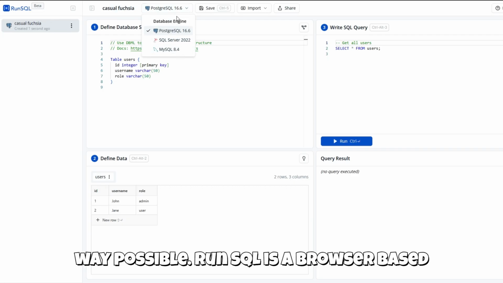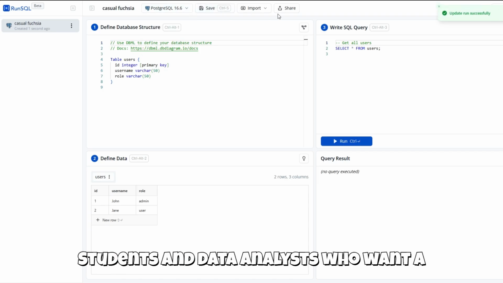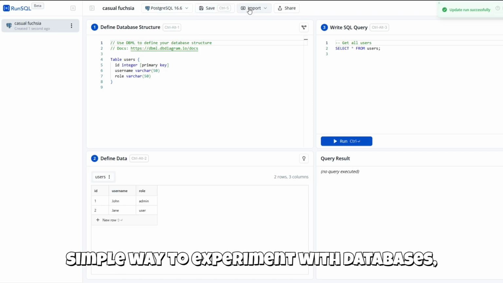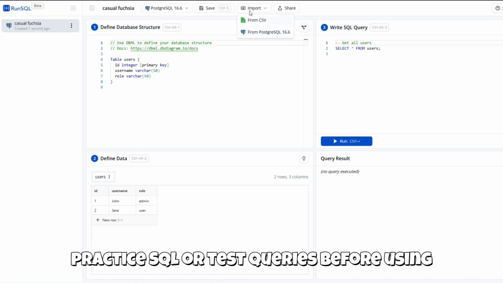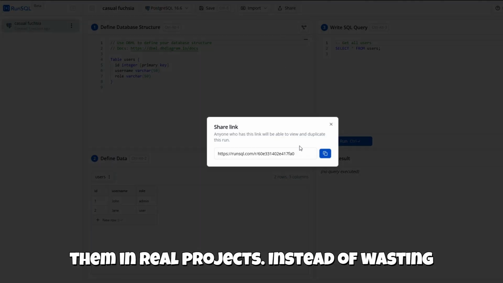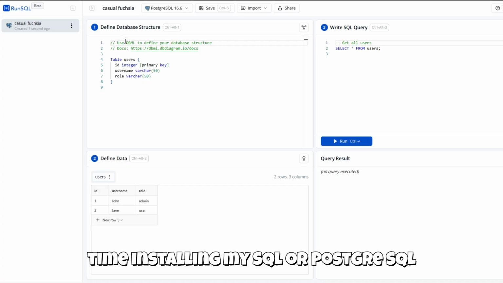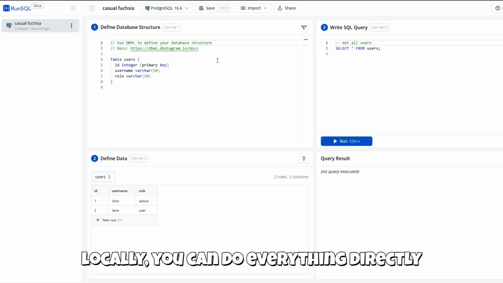RunSQL is a browser-based SQL playground designed for developers, students, and data analysts who want a simple way to experiment with databases, practice SQL, or test queries before using them in real projects. Instead of wasting time installing MySQL or PostgreSQL locally, you can do everything directly in your browser.